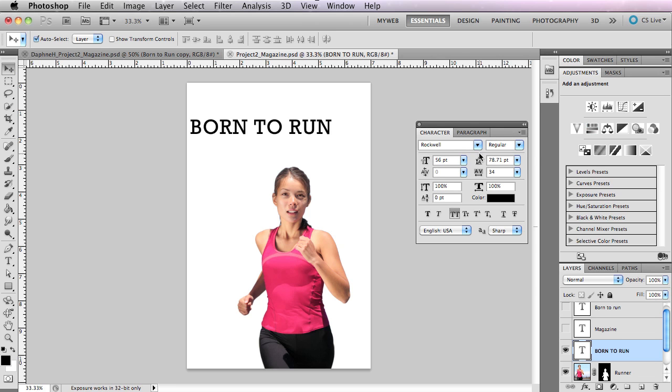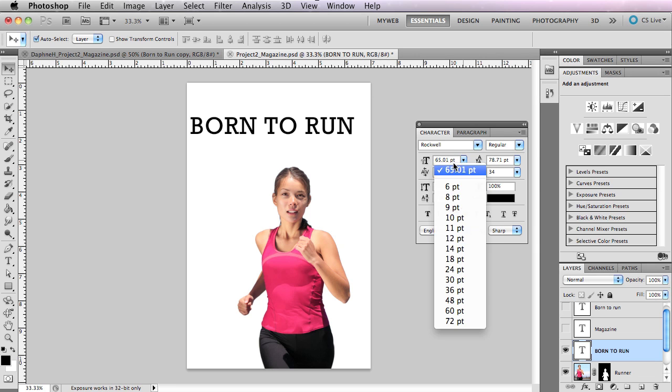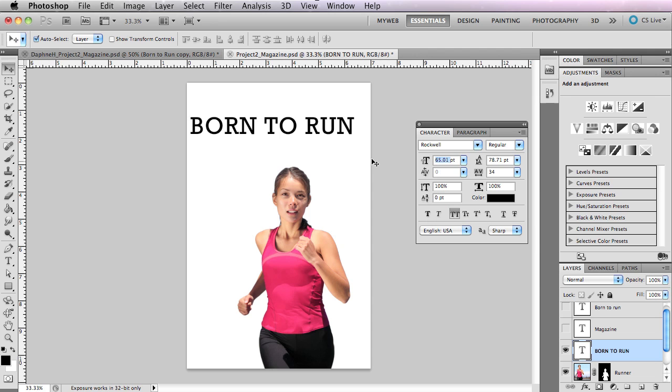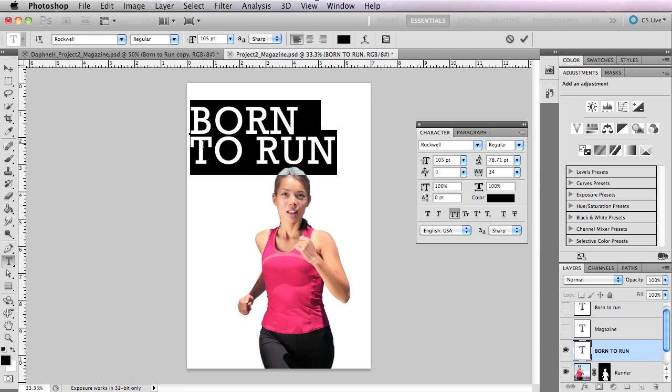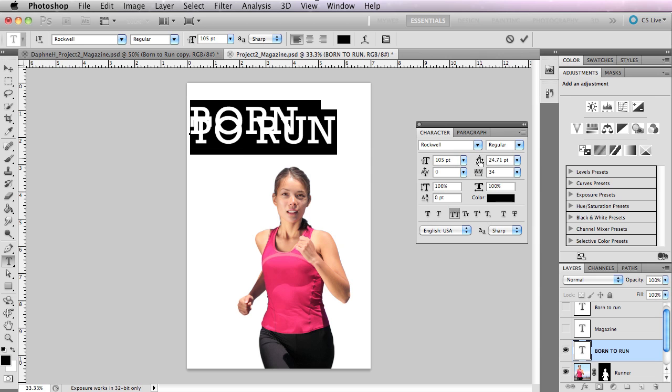There are a couple of different things here, like the font size. If I want to choose the font size, I can do it just like I do up here, scrolling back and forth, or I can just type it in manually. Then there's the leading. Say I hit T and put a space in here, and I want to adjust the spacing between these lines, I can use the leading here.